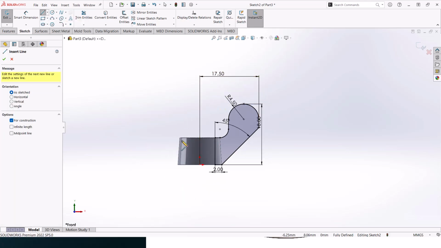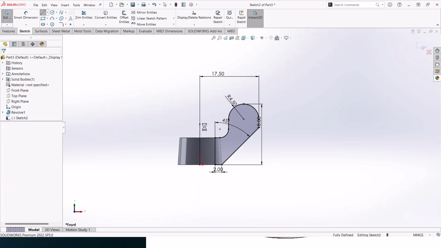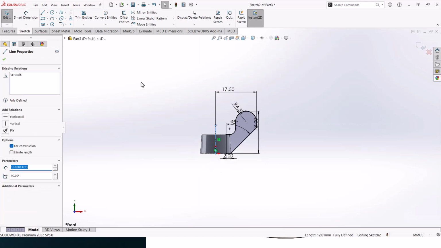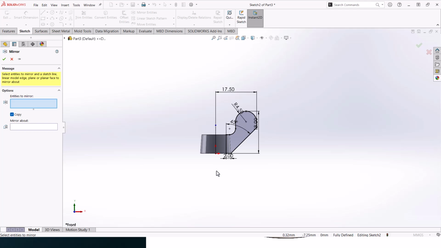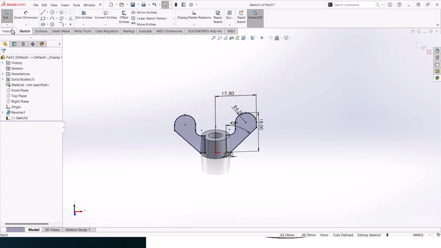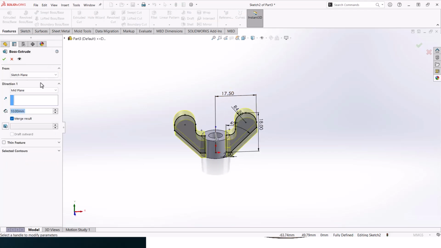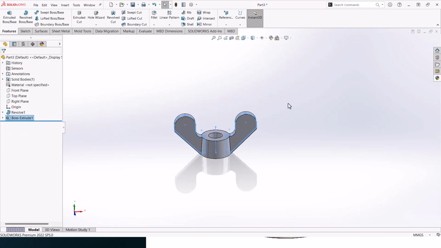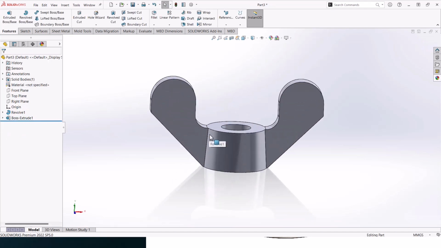Now let's go ahead and mirror it. Click on center line and click on mirror about, select all the entities and then go to mirror. Click OK. So you should get something like that and go to feature. Now let's keep it mid plane and make it 3. There you go. So you should get something that looks like that.